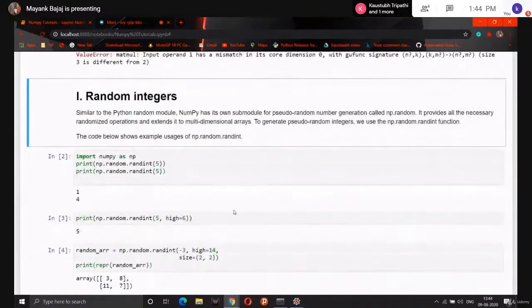Now guys, let's move forward to random integers. Sometimes we want to create an array of random integers. We don't need any specific integer.